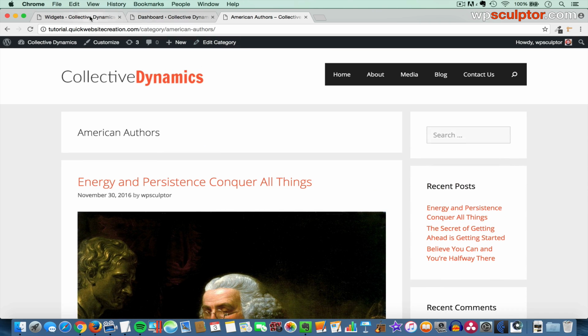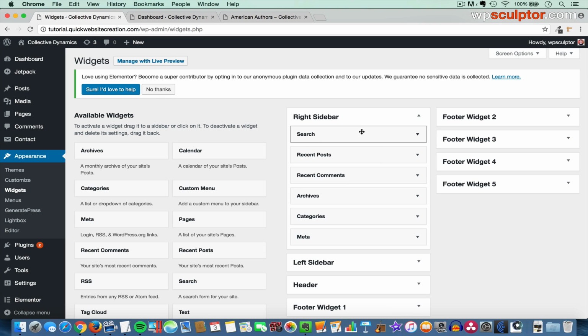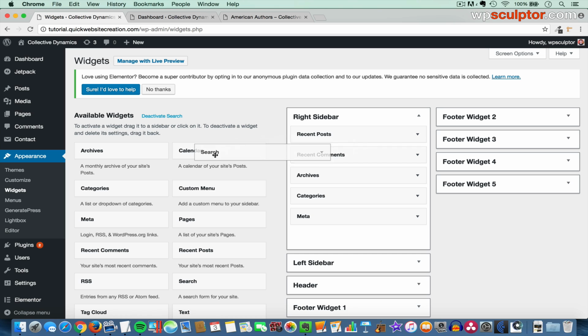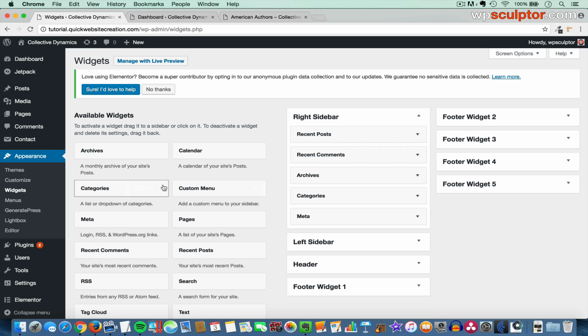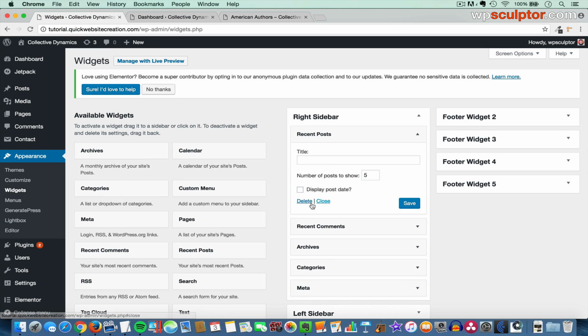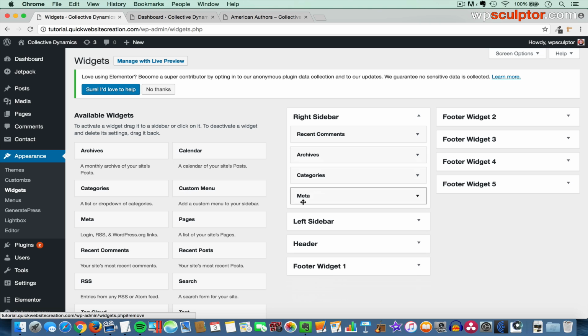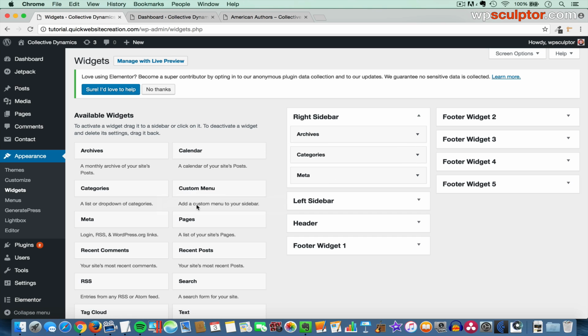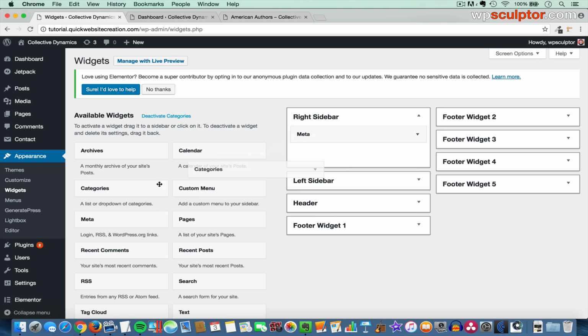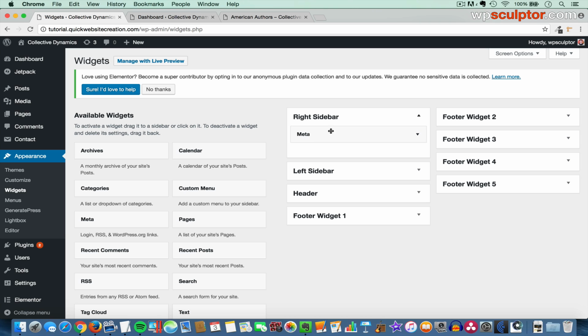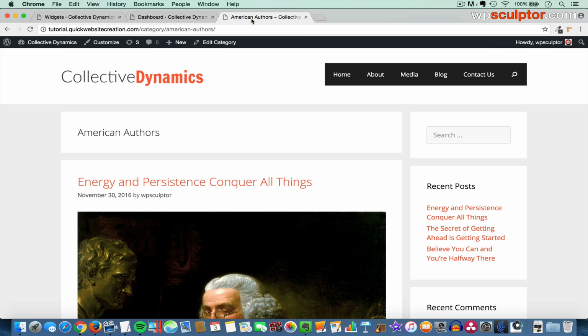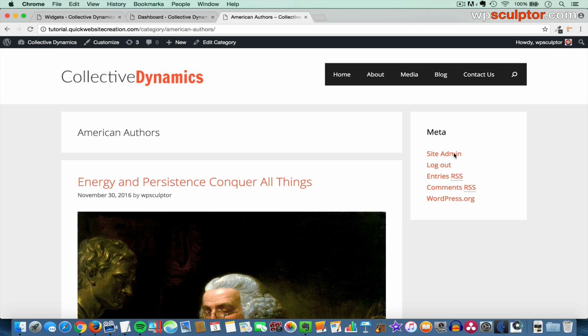So if we go back to the back end, to remove widgets from a widget area, all you have to do is click, hold, and drag and release them into the available widgets, or you can click on the widget and click on delete. I'm just going to remove all of these, and I'm going to leave the meta widget for now, and that's going to save automatically. Now notice that when I refresh the front end, all we have showing up in the right sidebar widget area is the meta widget.